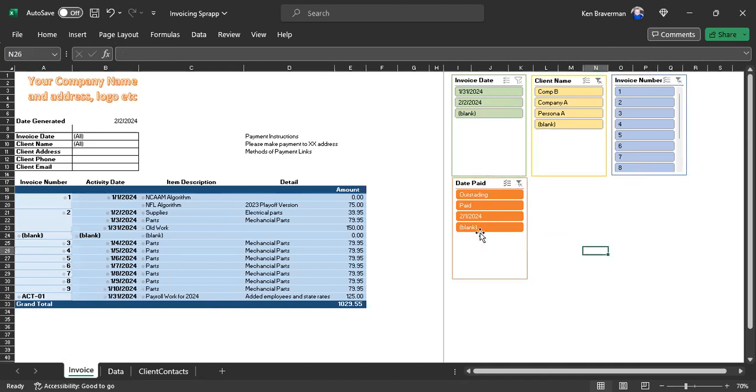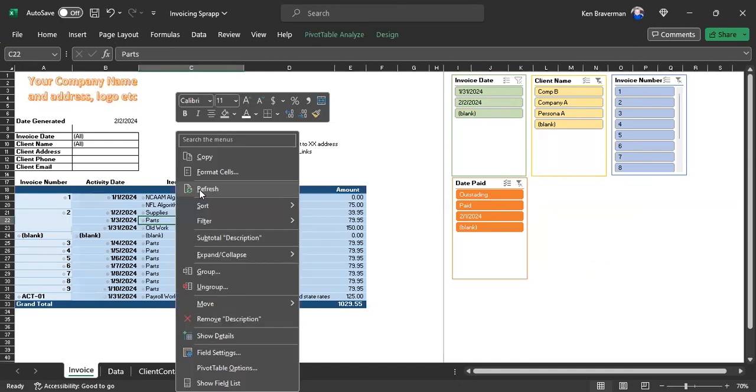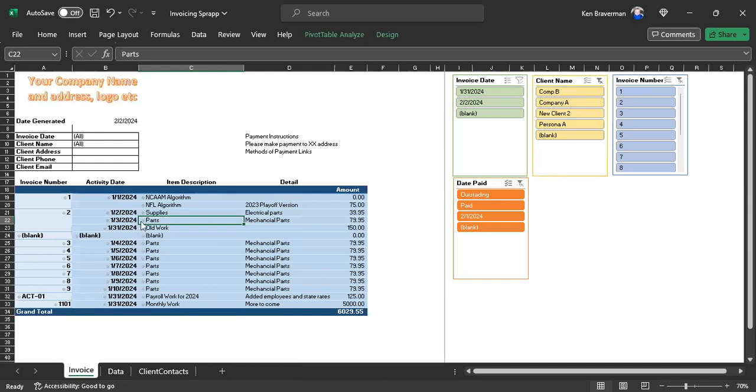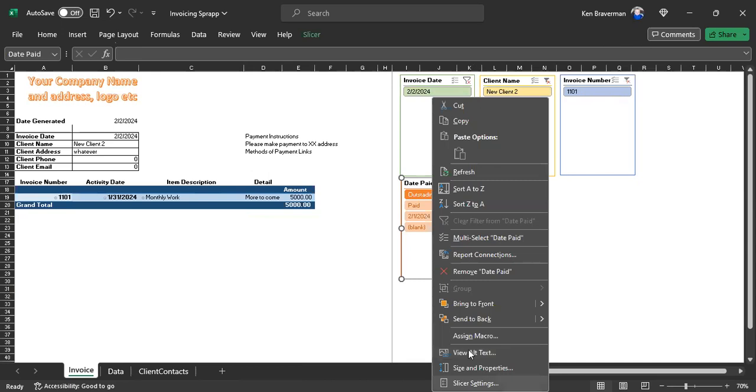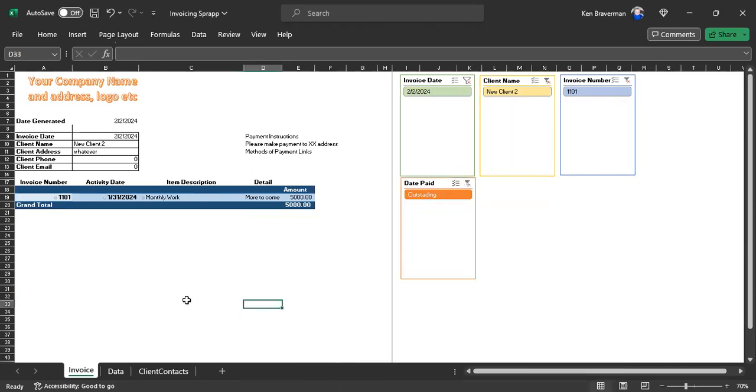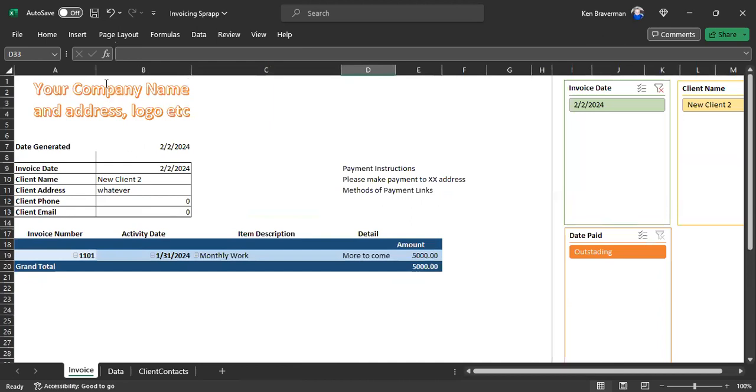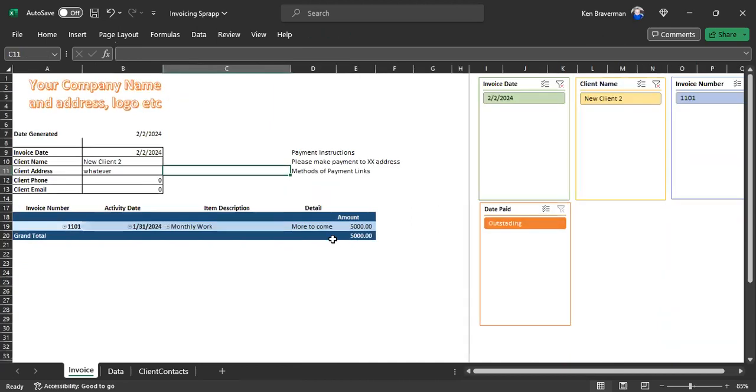And what you want to do is find out, well, what invoice am I trying to generate? I'm trying to generate after we refresh the pivot, because now all the new information is just uploaded into our invoicing template. You want to bill for new client 2 on this invoice date of 2/2, invoice number 1101. Yeah, the date, it is outstanding. We know that. Voila, you can just print this and you've got an invoice.